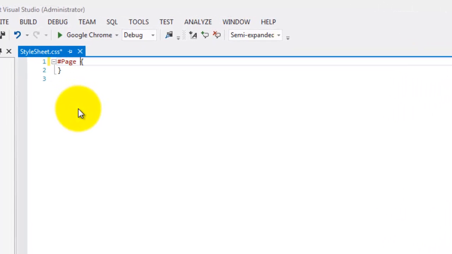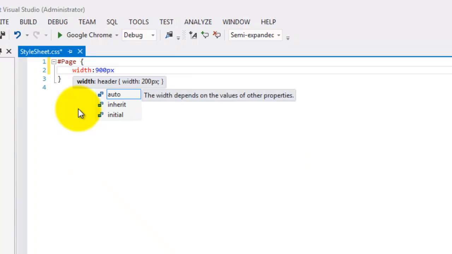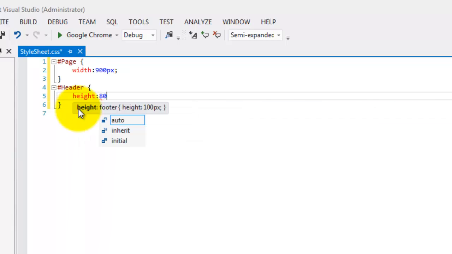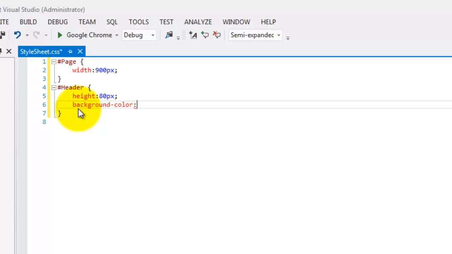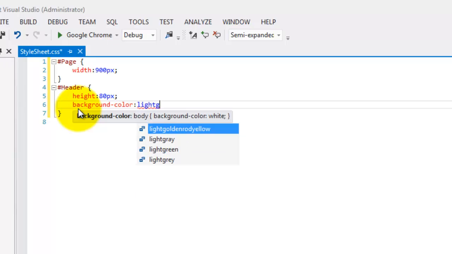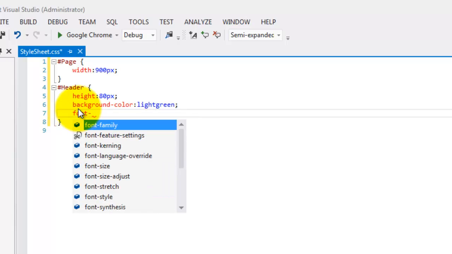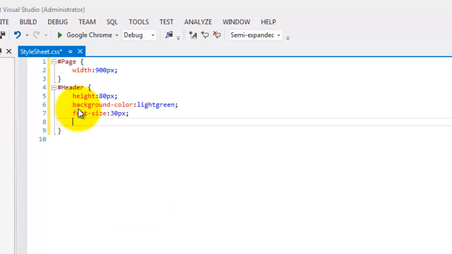We'll start with page with width of 900 pixels. Then another ID selector, the header. For the header, we have to change the height to 80 pixels, the background color to light green. There. And the font size to 30 pixels. Then the text alignment should be centered.